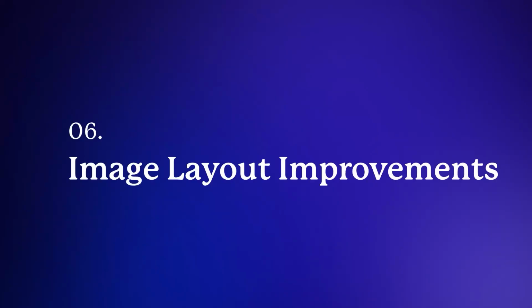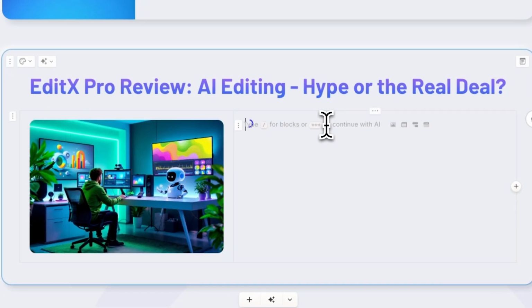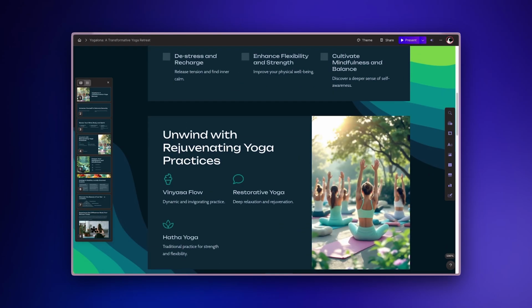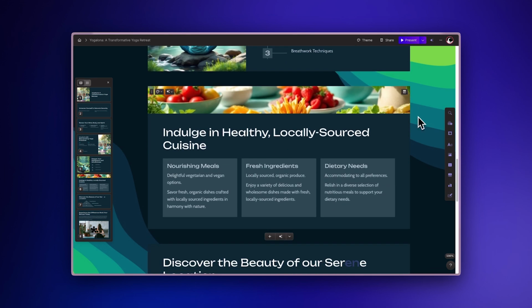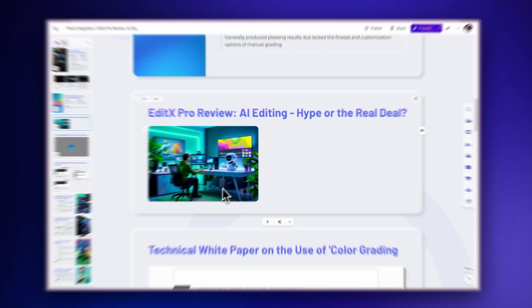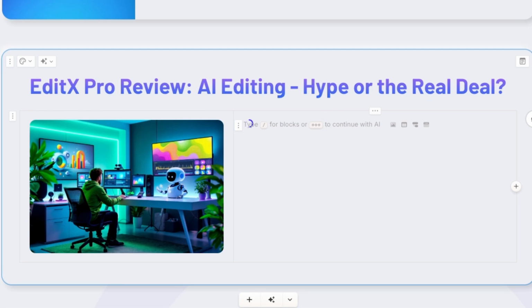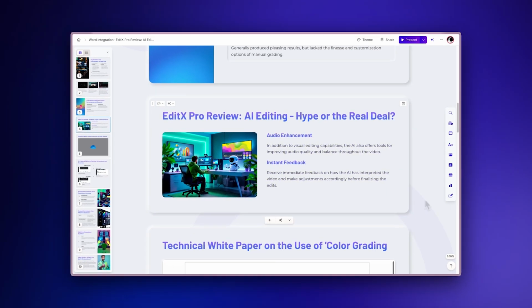Image layout improvements. We've added two new ways to balance text and images in your content. First, with vertical axis image resizing, you can adjust the height of images along the top of your card by simply dragging the bottom edge. Second, with click to add text, when you hover next to an image that isn't full width, you'll see a clickable area that instantly creates a two-column layout for adding text alongside your image.